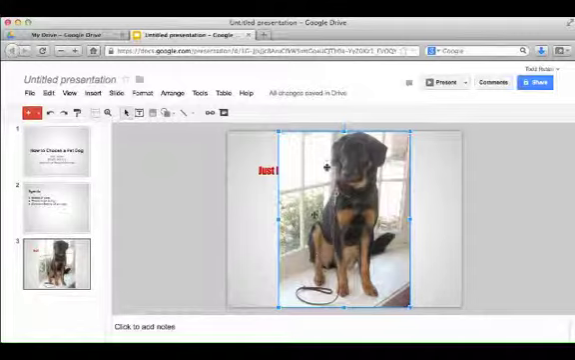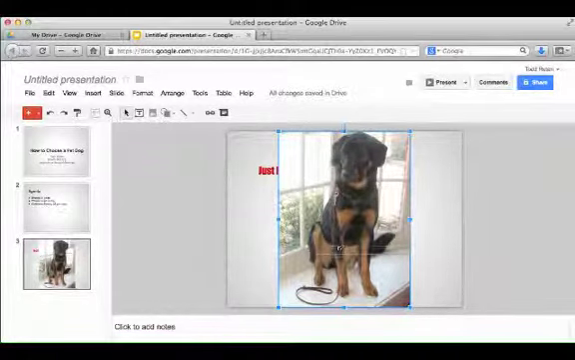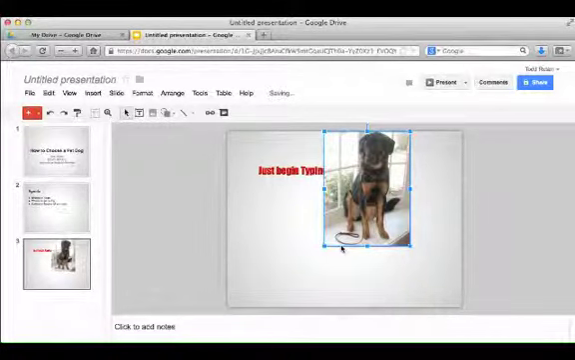You'll also notice that the photograph covers up the text that I just placed there. As you can see, the picture also has the blue selection box around the outside and square handles on the corners and along the sides. If you drag the corner handle, it allows you to scale the image without distorting it.